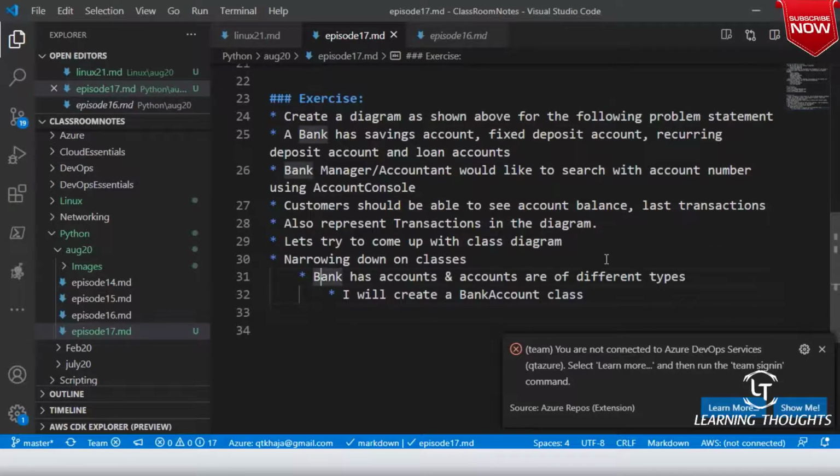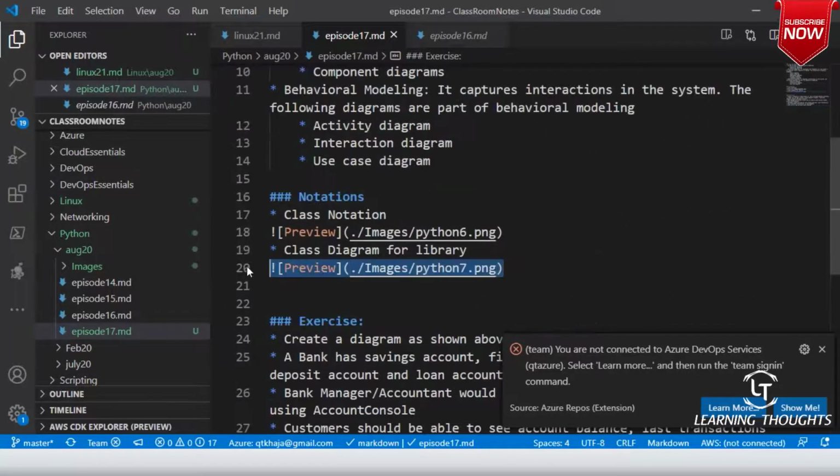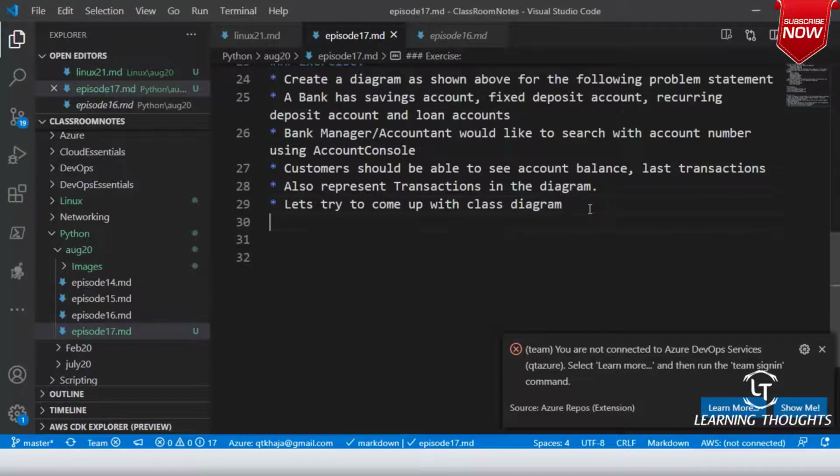I'm not writing this stuff since I've spoken about it. I'm directly drawing the notes over here. Okay. So can you draw basic class diagrams now?